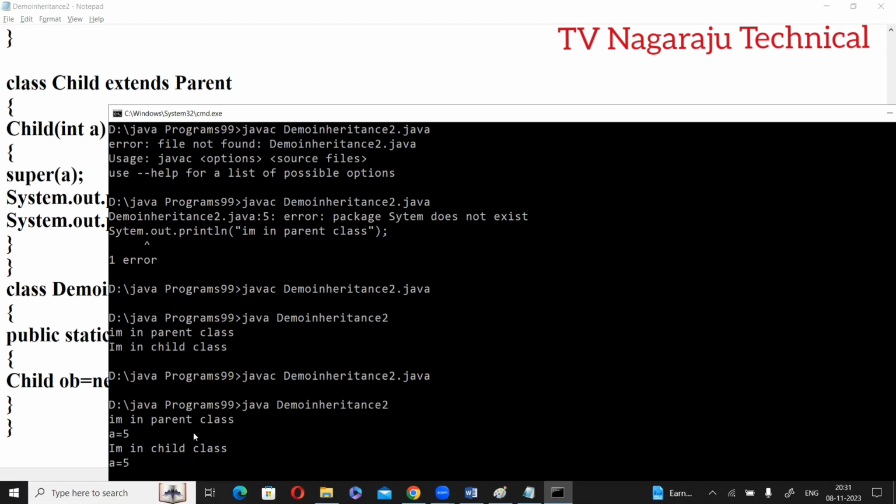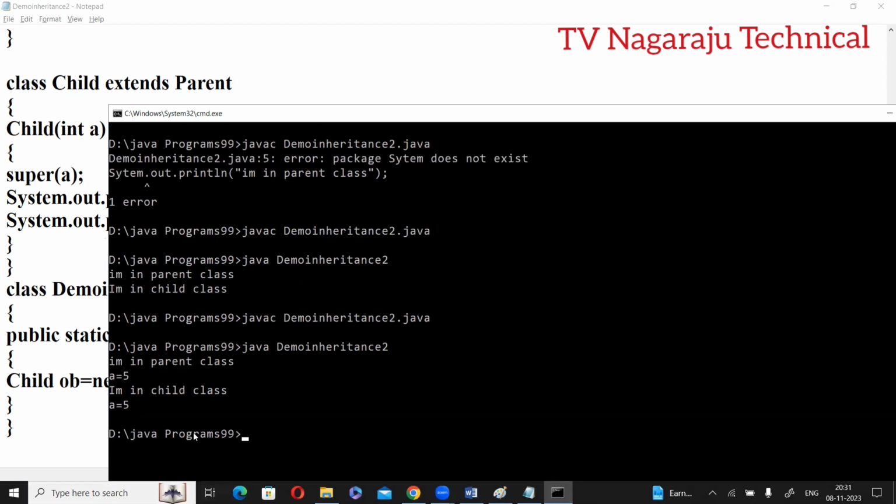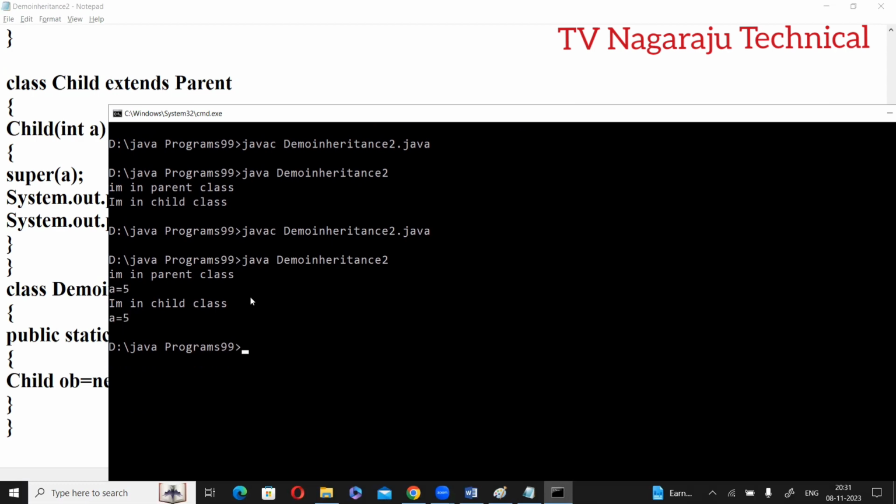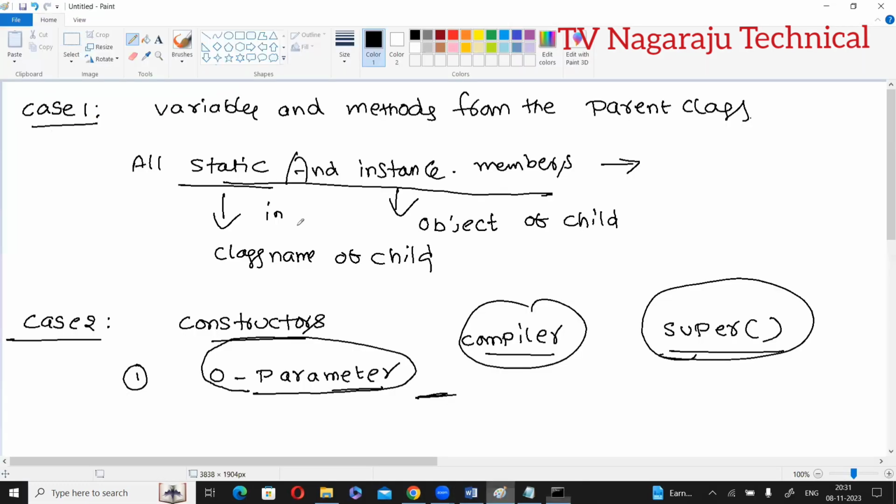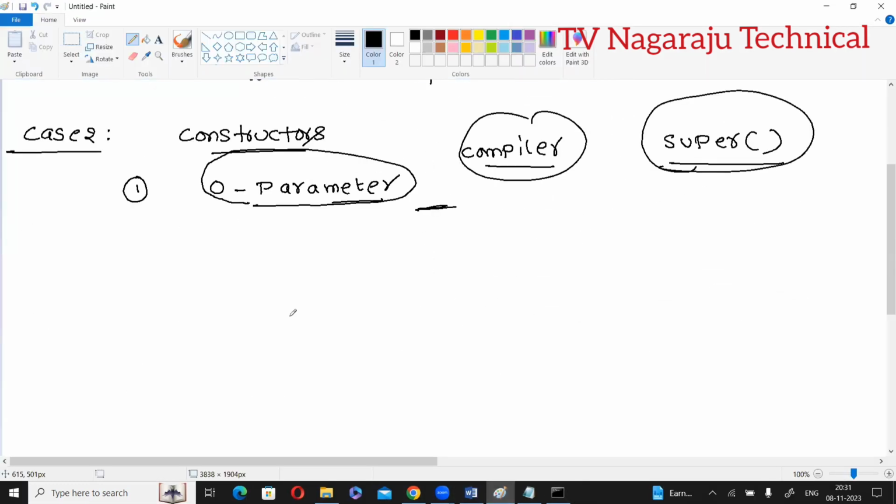See this one: first I am in the parent class, and then I am in the child class. You got it? So my second case is related to constructor. What is the next component? Variable is completed, method is completed, constructor is completed.